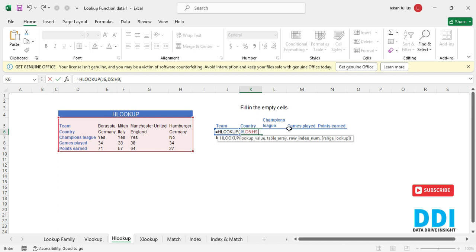So after you've highlighted the table array, the next thing you need to know is what is your row index number. You can see for the vertical we are having column index number, but here we are having row index number. So again, you need to count in terms of rows. We have 1, 2, 3, 4, 5. We have 5 rows, and our country row is located in row 2 from our selected data. So you just type your row index number is 2.